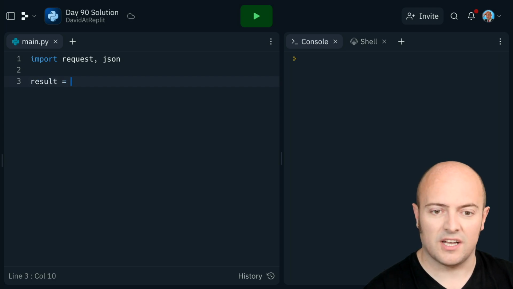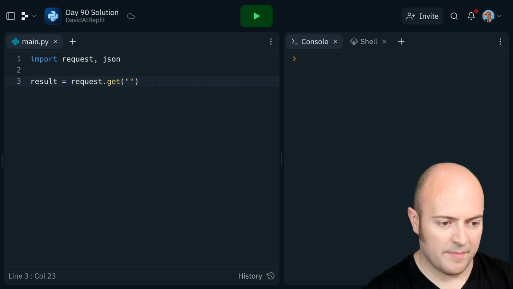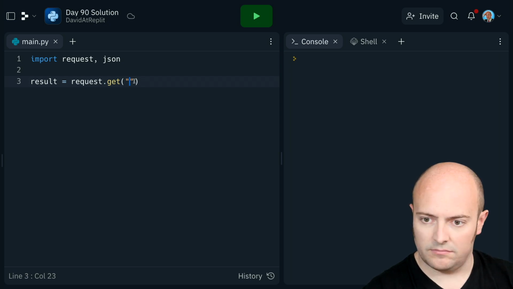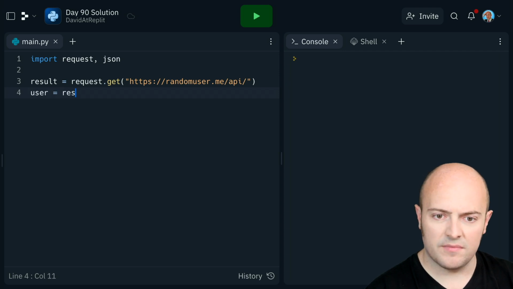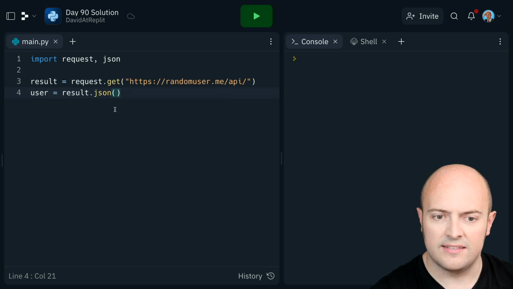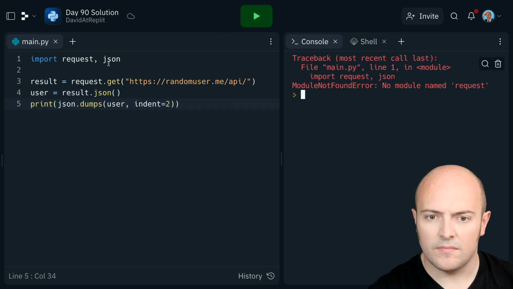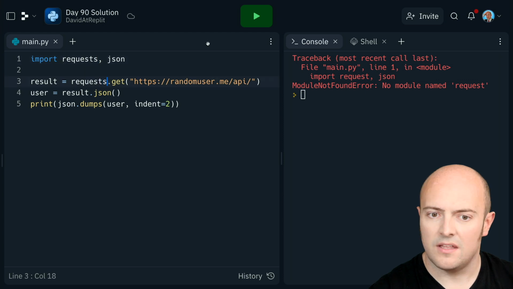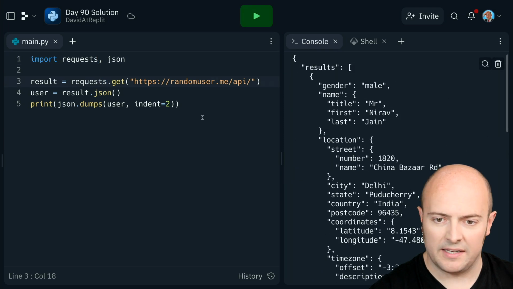So let's do a result. It's requests.get. And what's the URL? Let me go and copy and paste that. Great. So our user is the result.json. And we should, just to check, print out a dump of the data. Oh, it's requests, isn't it? There we go. Run that again. Right, so that's working fine.